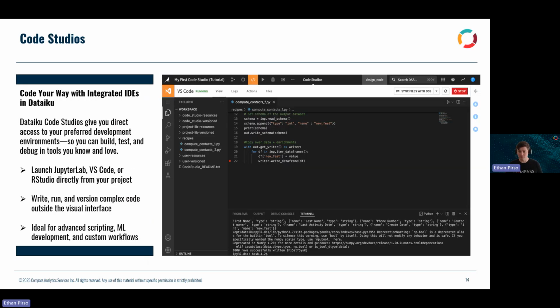Now, code studios in Dataiku let you work in the development environment you're most comfortable with. So whether that's VS Code, Jupyter Lab, or RStudio, you can launch these IDEs directly from your project to write, test, and debug complex code without ever leaving the Dataiku platform. So this is going to be perfect for your advanced scripting, machine learning model development, and building custom workflows that really go beyond that visual flow interface. Plus, everything stays connected to your Dataiku project, so code and data remain fully in sync.